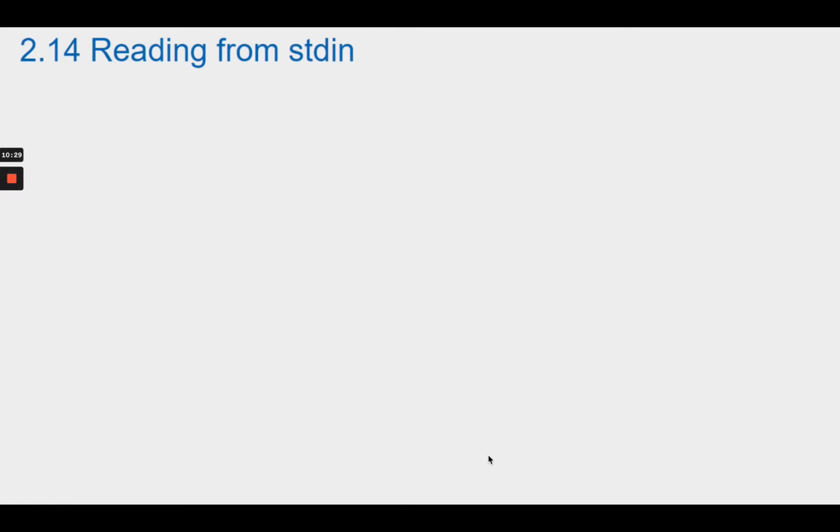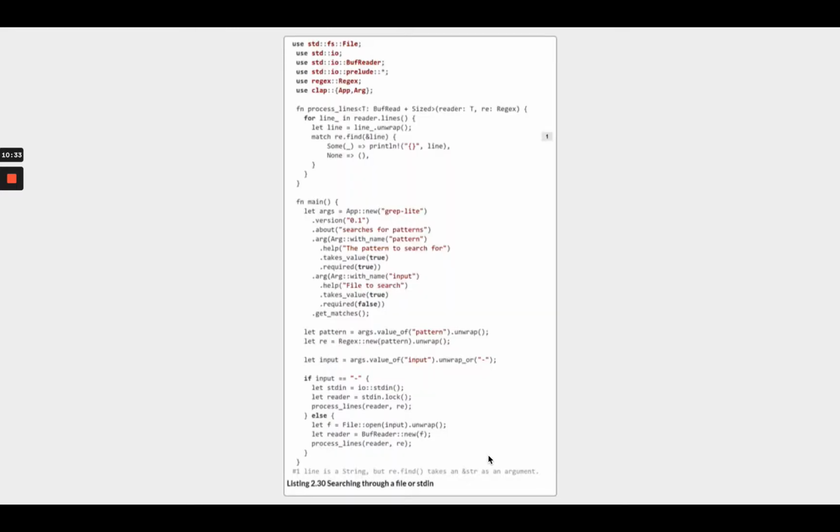Section 2.14. Reading from standard in. A command line utility wouldn't be complete if it wasn't able to read from standard in. Unfortunately, for those readers who skimmed over earlier parts of this chapter, some of the syntax on line 8 might look quite unfamiliar. In short, rather than duplicate code within main, we'll use a generic function to abstract away the details of whether we are dealing with files or standard in.